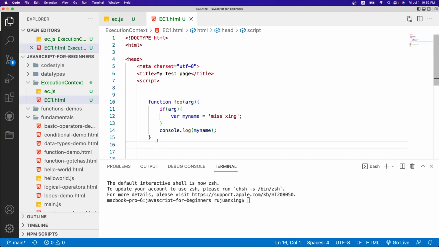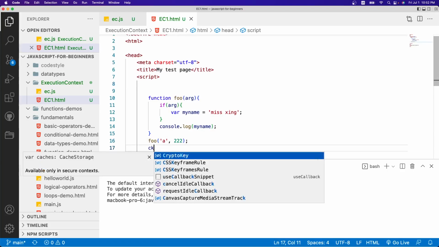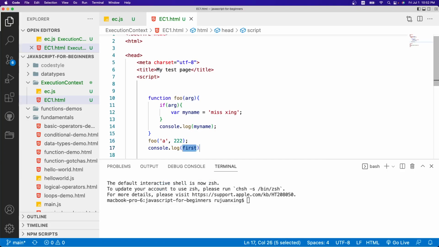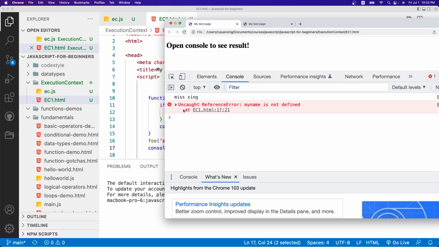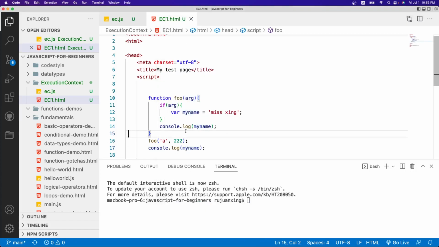This one I'm talking about here. For my name, you're going to have an exception. Even though this my name exists, its scope is this function foo, and outside of it you cannot get it. You have an error here. This is this part.